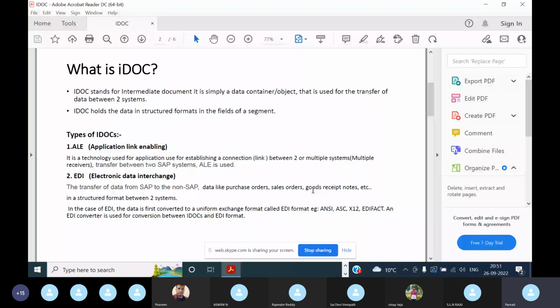Okay. Good evening, everyone. In this session, let us discuss IDOC. Basically, IDOC stands for Intermediary Document. We use this IDOC to exchange the data between two systems. It may be SAP to SAP or SAP to non-SAP. In SAP, we use two kinds of IDOCs. One is ALE and another one is EDI.